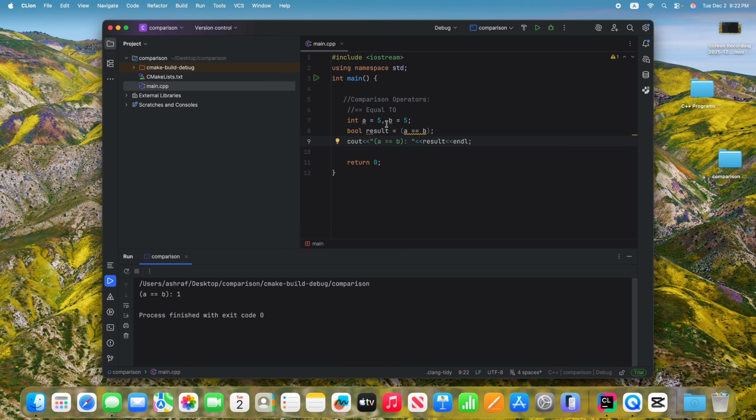But if we put a equal to 4, look, now it becomes 0, because 4 is not equal to 5 when we compare. So the result will now be 0 or false.